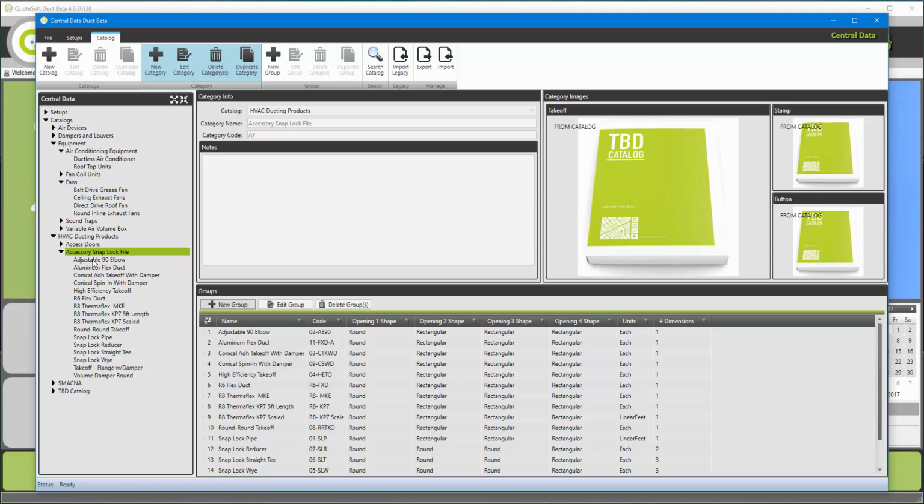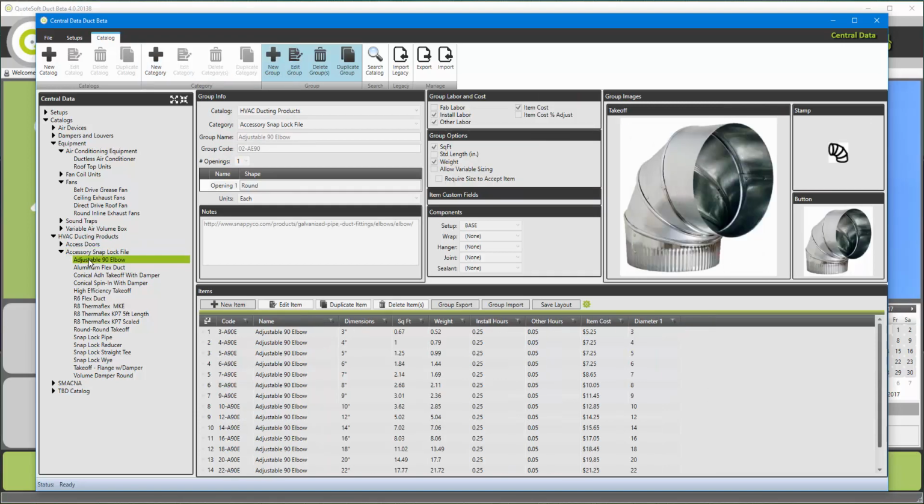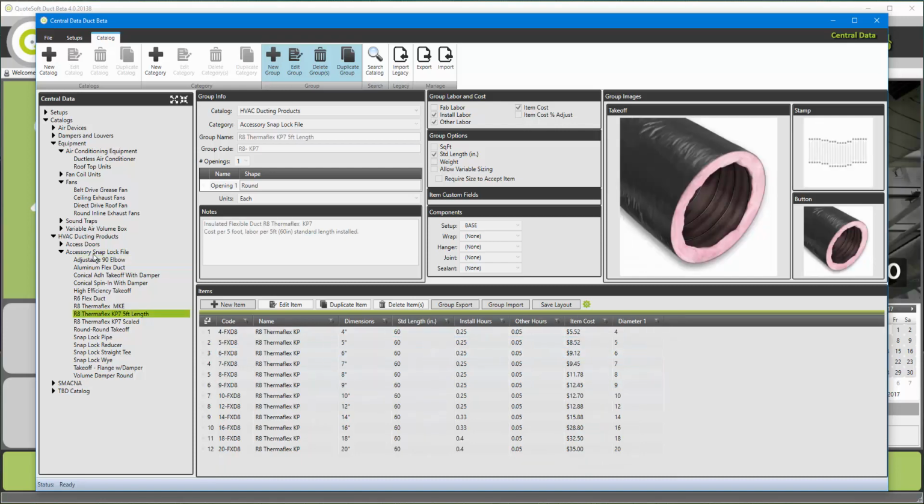Let's click on the adjustable elbow. We now see an item list. We've got a code, we've got a name, the dimensions are being stored, square foot, weight, install hours, other hours, and an item cost. All this information is already available within the system. I don't need to edit this group and add install labor as it already has it. Same for all of the items that are available within this category, the accessory snap lock file.